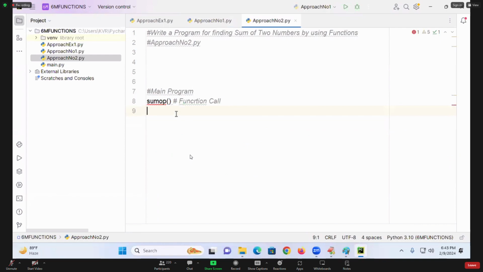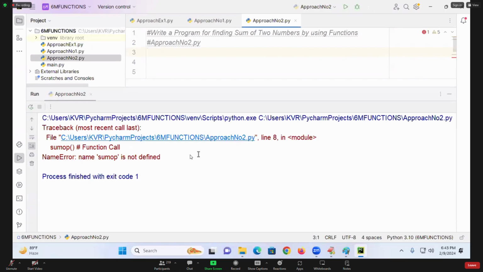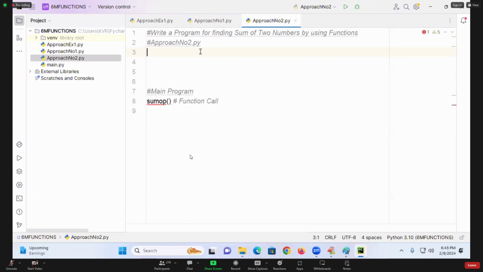In this case, what is not there? Input I am not passing. Just I am calling. That's all. When we call a function, what is required? Function definition. But do you have a function definition here? You try to run it, you will get what error? Name error. So how do you go about it?